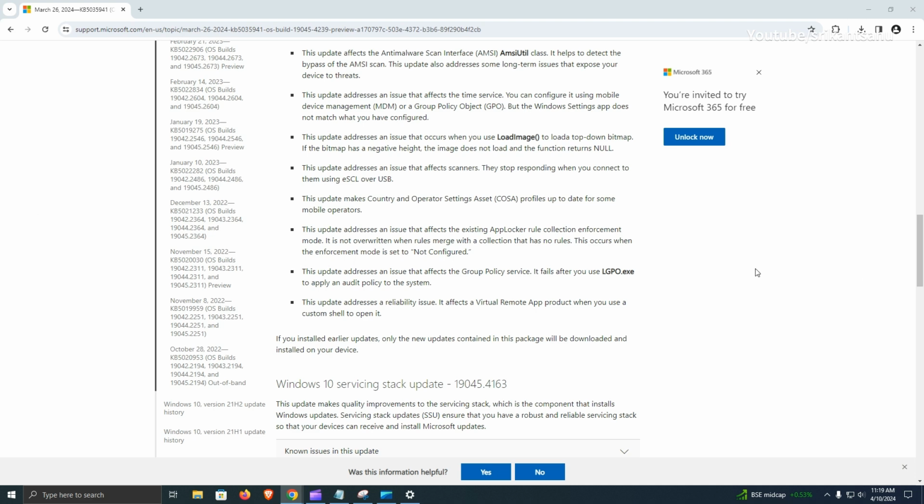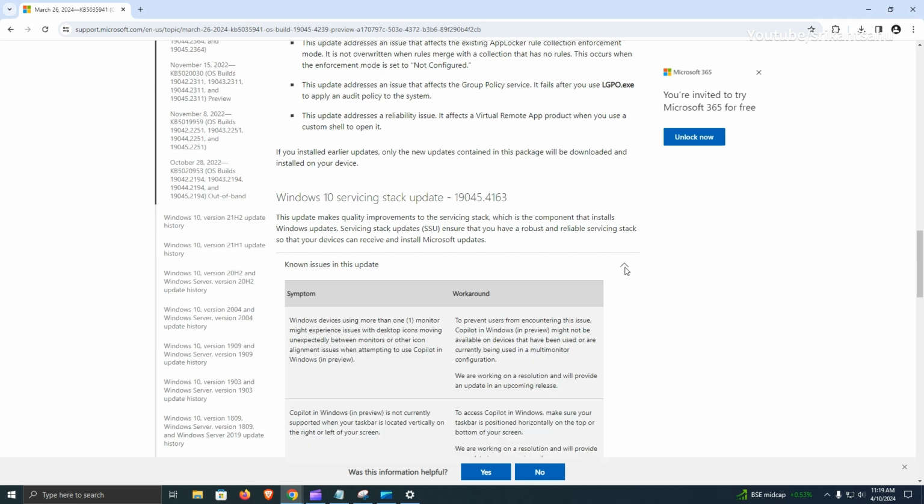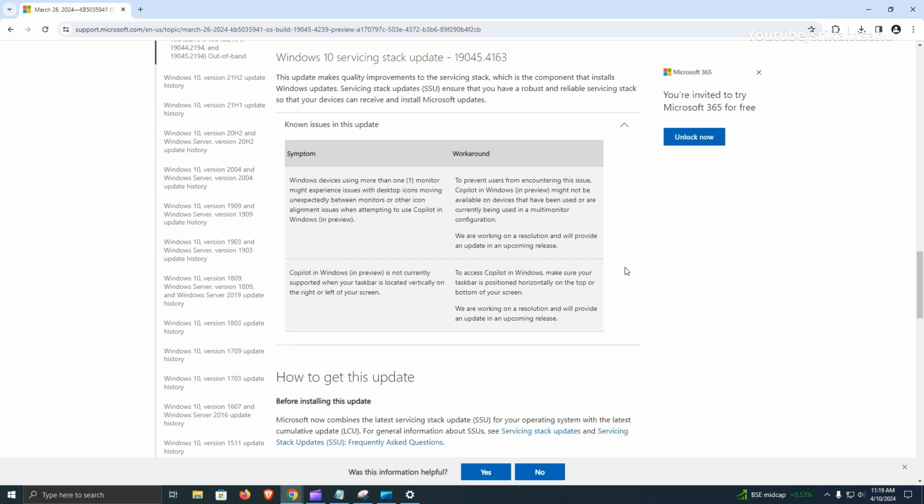Microsoft also noted two known issues. The first one is that desktop icons may be moved around unexpectedly between monitors when using Copilot on more than one monitor. Users may also experience other alignment issues, according to Microsoft. And the second one, Copilot in Windows is not supported if the taskbar is located vertically on the right or left side of the screen.